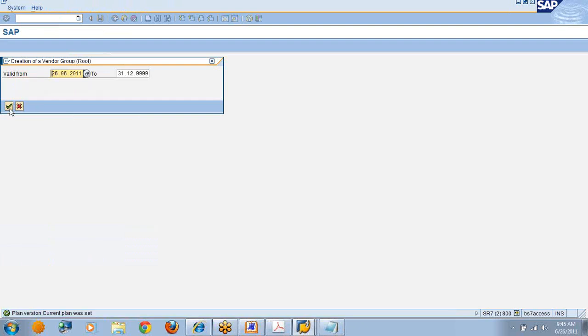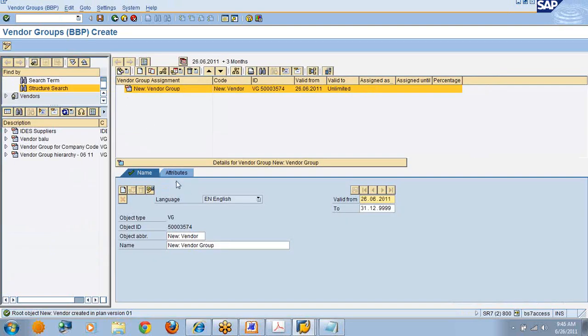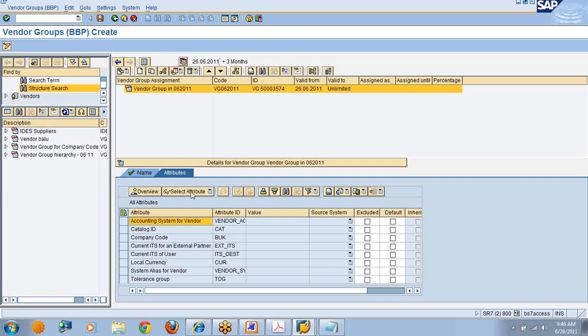Okay, vendor group. Here I am going to give VZ 06 2011, vendor group. Here I cannot assign any attributes in this one. Only display mode is available when creating a vendor group hierarchy. You can see only display; we don't have any change mode option provided here.